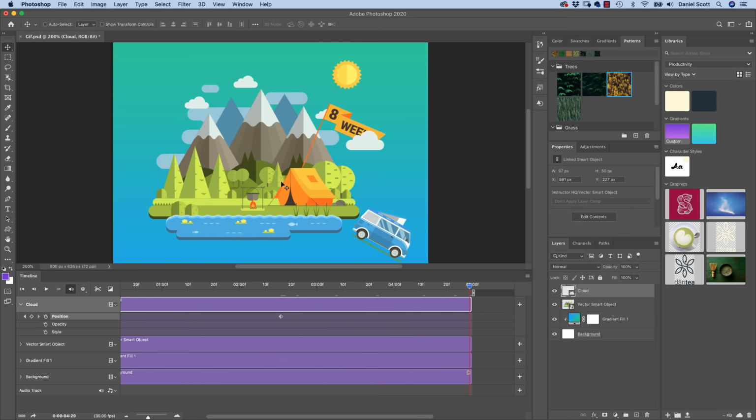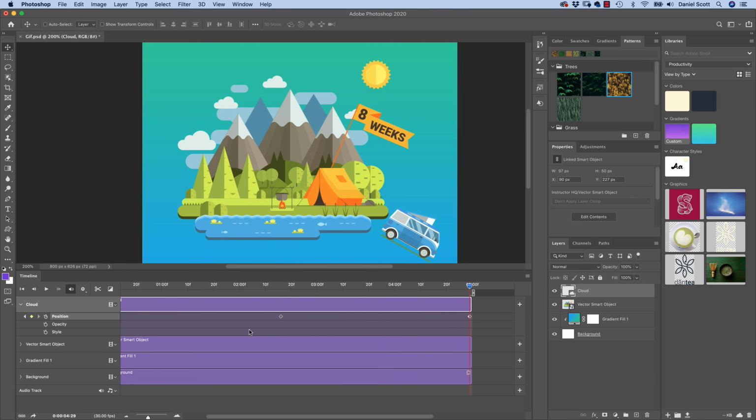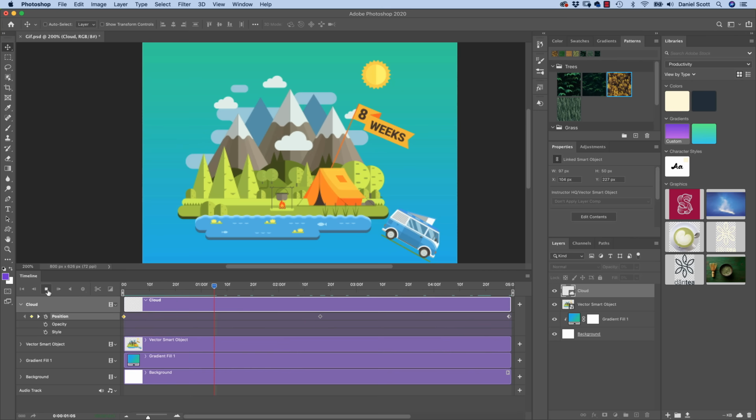Go to the end, and I want to get it back to roughly where it was. There are tricks for matching it up perfectly, but we're doing the quick way. Now I'm going to move my playhead, this little blue thing, all the way back to the beginning, and hit the play button just to check it out. Cool, a really lame animated GIF.